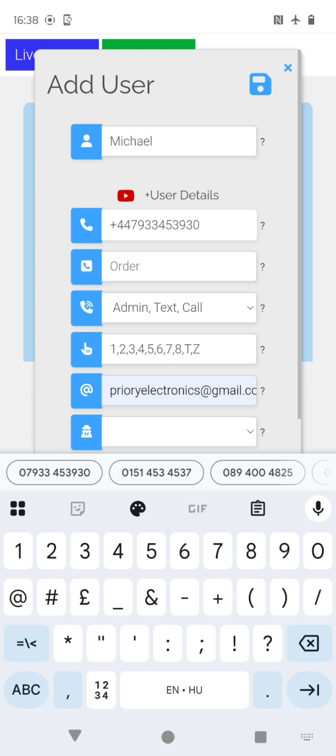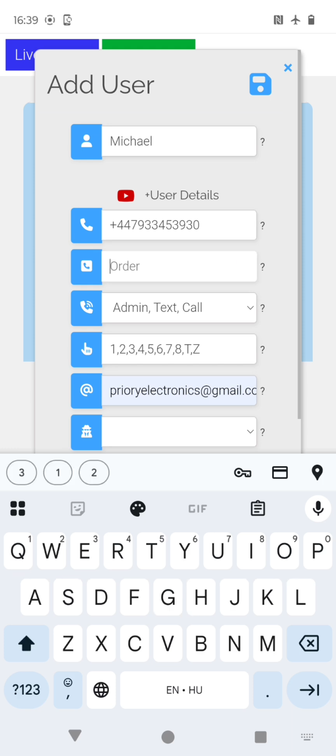For example, Norway is +47, Sweden is +46, Ireland is +353. The order box doesn't get used by most people. It's only if you want sequential dialing, so to dial the first number, second number, third number. So you can specify a number in there if you want that.